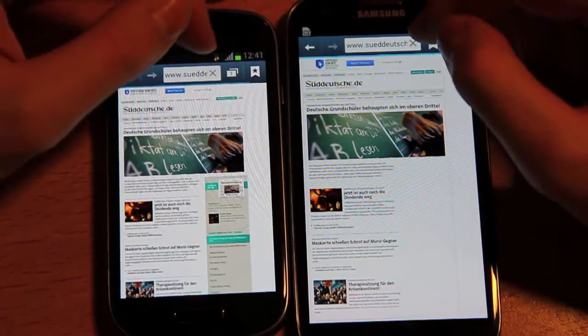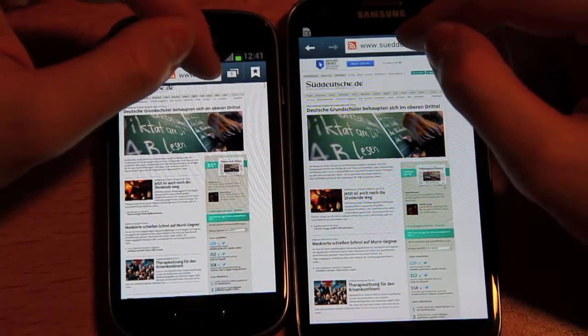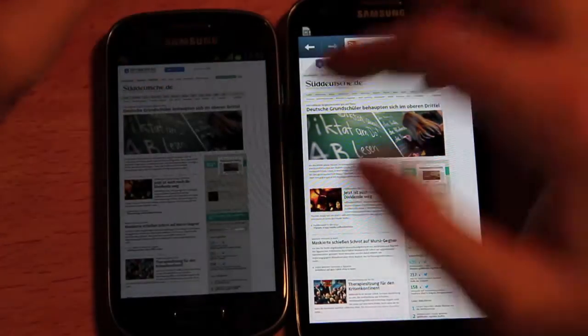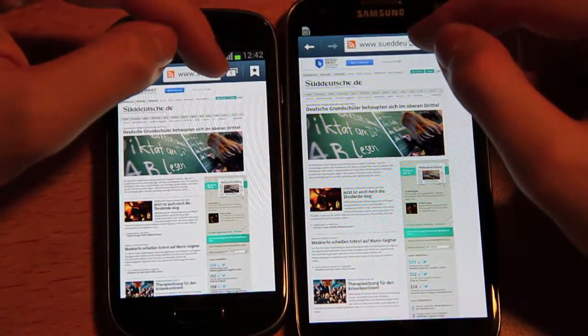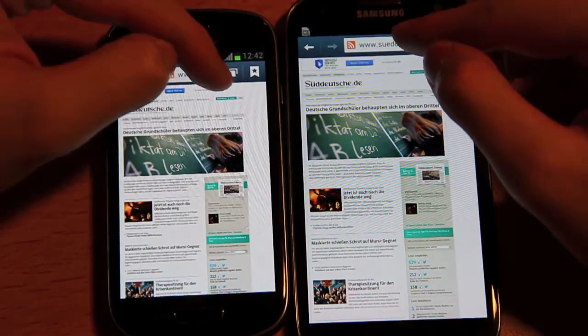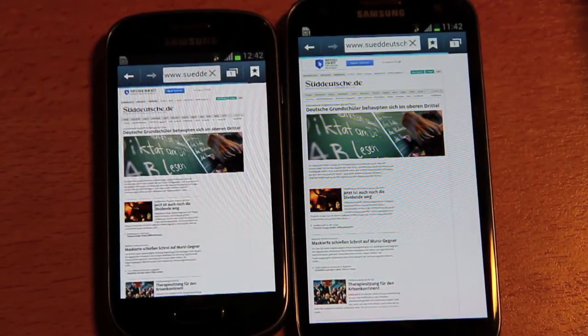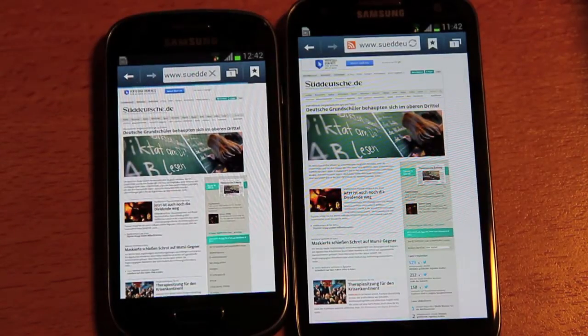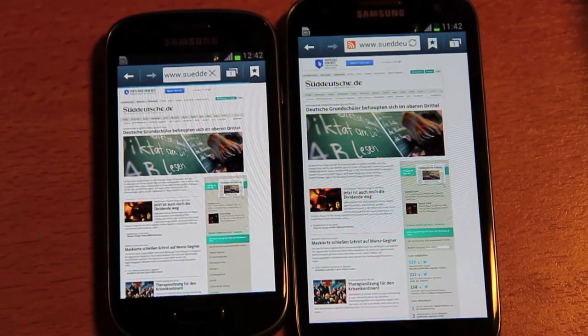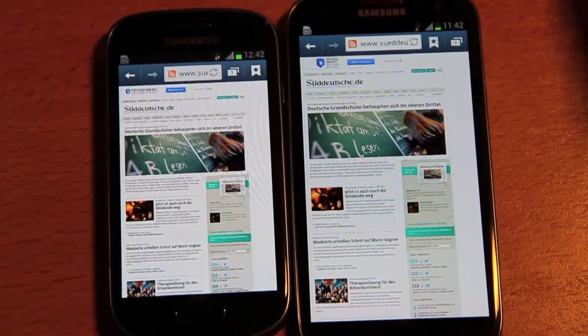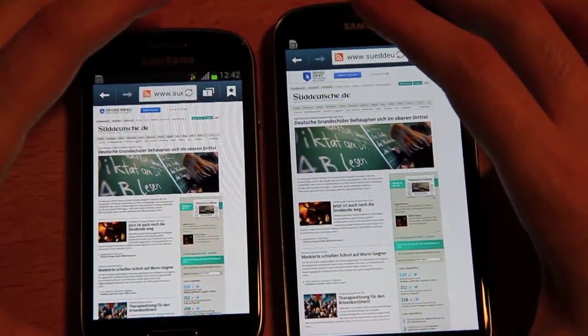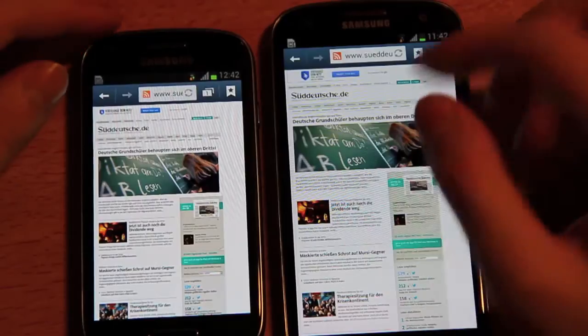And also refresh to see how both devices are setting the page up. So which one is faster? The S3 is almost done. The Mini is not that much slower, so they're nearly both the same. Yeah. Okay, let's see here.